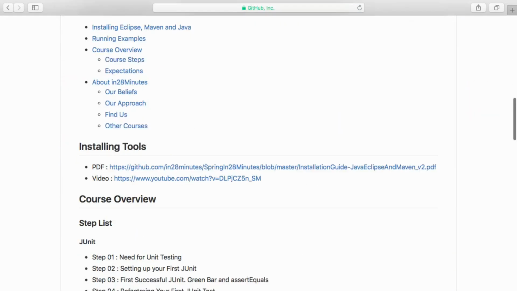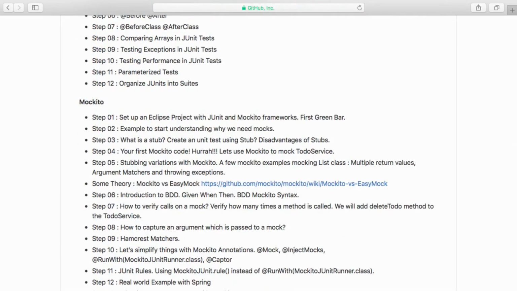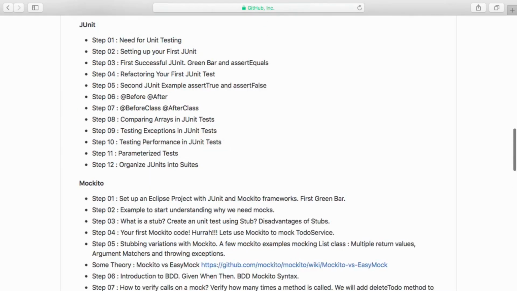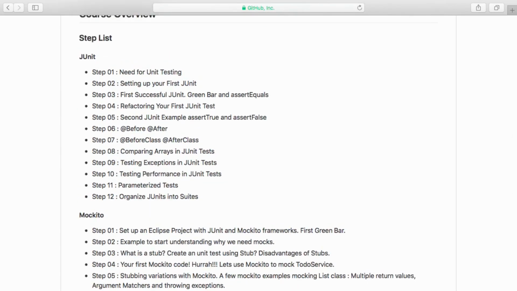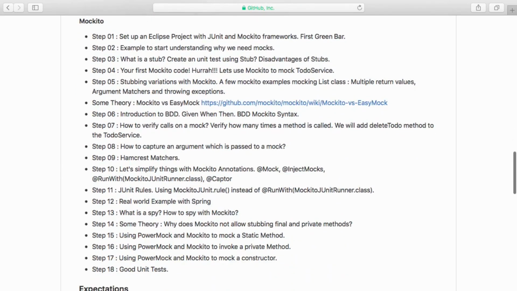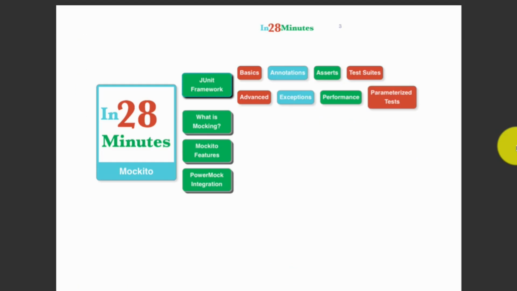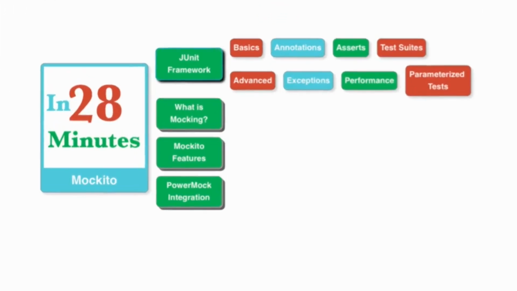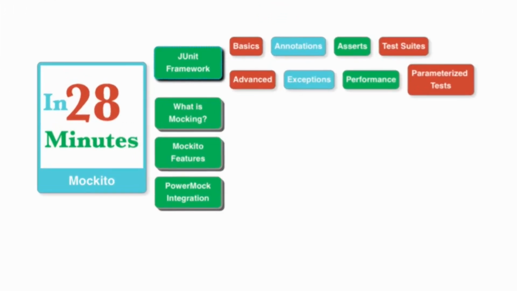This Git repository contains the step-by-step details of what we would learn during the course for JUnit, which is 12 steps, and for Mockito, which is 18 steps. We will start with learning basic unit testing with JUnit framework. We will start with annotations, asserts, test suites, and move into advanced concepts like testing exceptions. How do you test for performance, and how do you write parameterized tests?